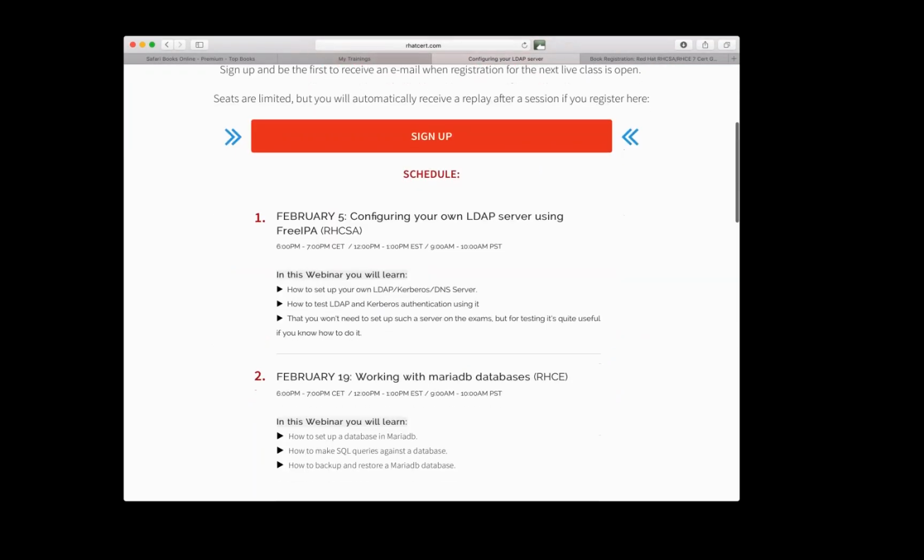Today is February 5th, configuring your own LDAP server using FreeIPA. What we are going to do in this session, well, pretty easy. We are going to set up an LDAP server. This is an interesting session because setting up an LDAP server is not an RHCSA requirement and it is not an RHCE requirement. But yet I still feel that it is necessary to talk about setting up an LDAP server.